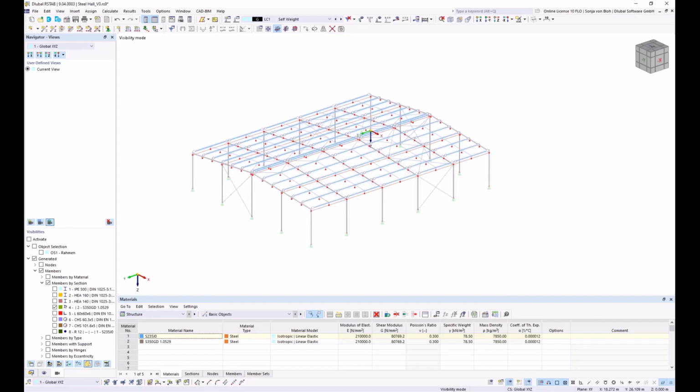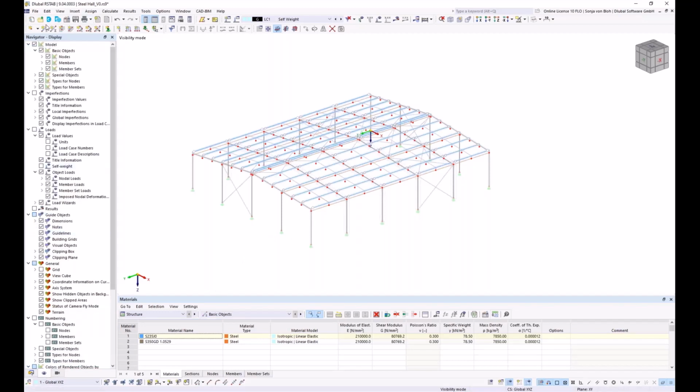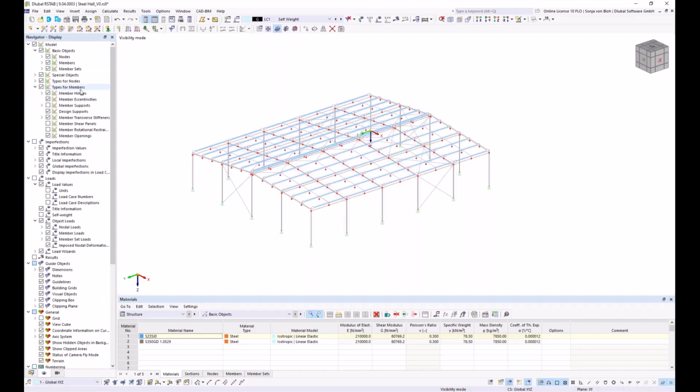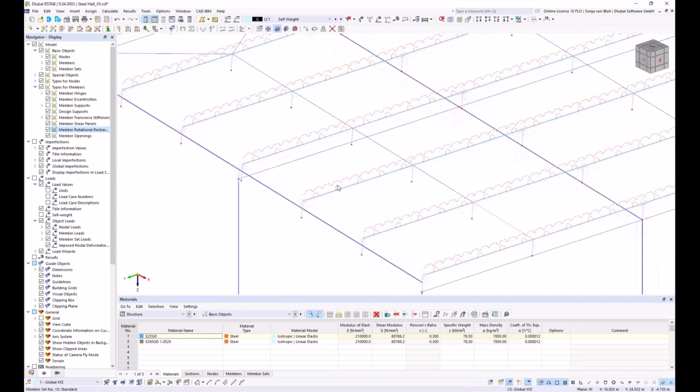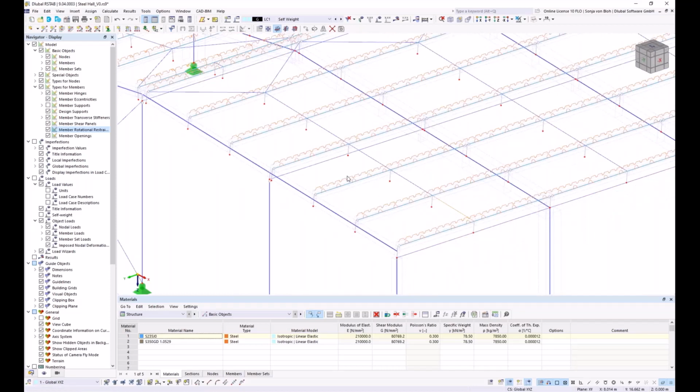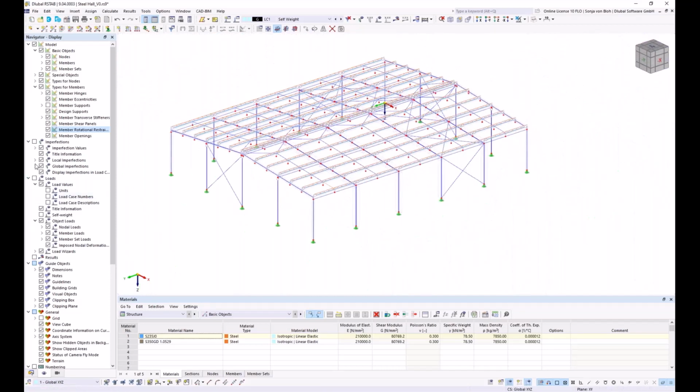It's also possible to display the rotational restraint and shear panel graphically. To do this, I go to the navigator display, and you can find the checkboxes here under types for members. And here I activate member shear panels and member rotational restraint. I will see it if I cancel the visibility mode. Here you can see now the shear panel and rotational restraint graphically. Okay, I can uncheck these checkboxes again. I don't need it now.